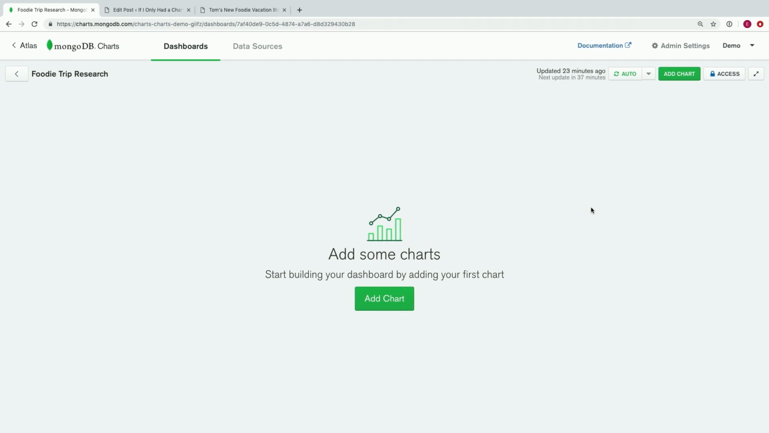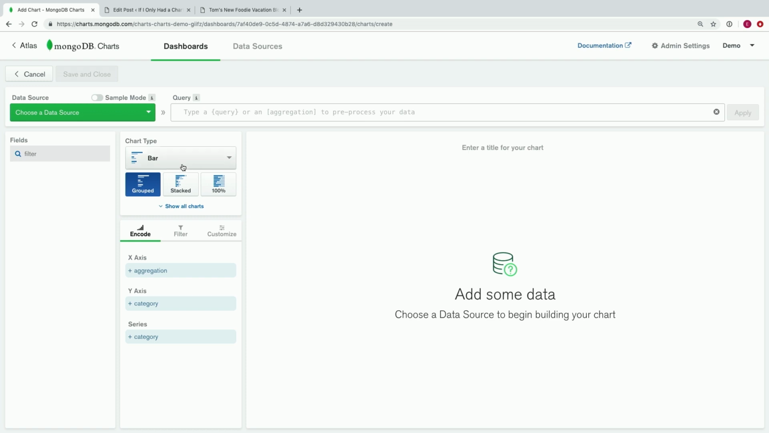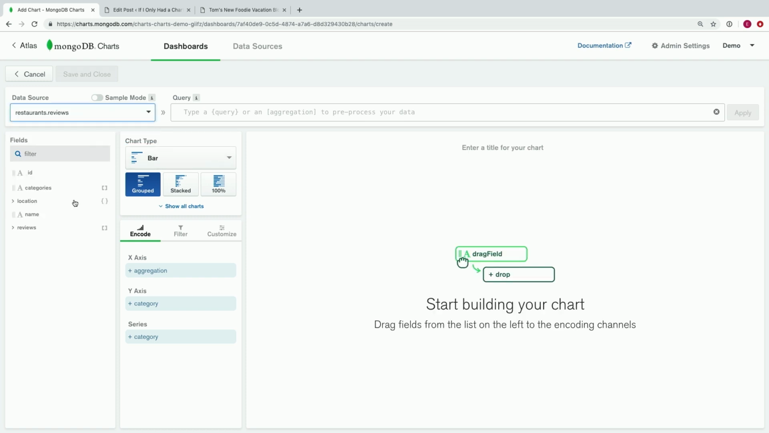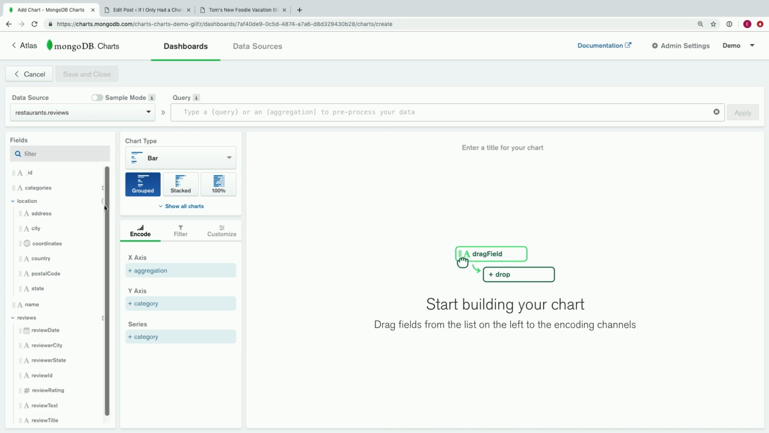So I've already loaded into my Atlas cluster a whole bunch of information about restaurants and restaurant reviews. And then I've gone and activated MongoDB Charts within my Atlas project. So let's get charting. This here is the chart builder, and I am going to select my restaurants reviews collection. Now notice how Charts is showing me all the fields in the collection, calling out the different data types in use, as well as calling out where there are nested documents and also nested arrays within that particular collection.